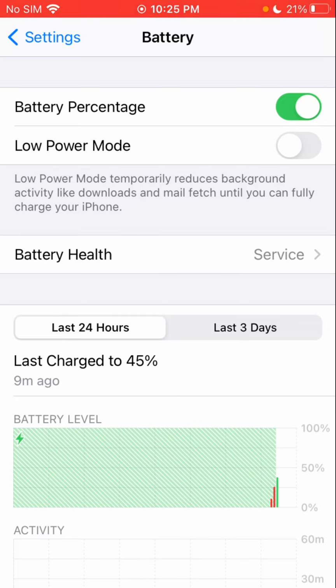The next thing we have is low power mode. Low power mode temporarily reduces background activity like downloads and refreshing to see if you have any more emails and things like that. So anything that's done in the background automatically on your phone will be shut down to help reduce battery usage so your phone will last longer.